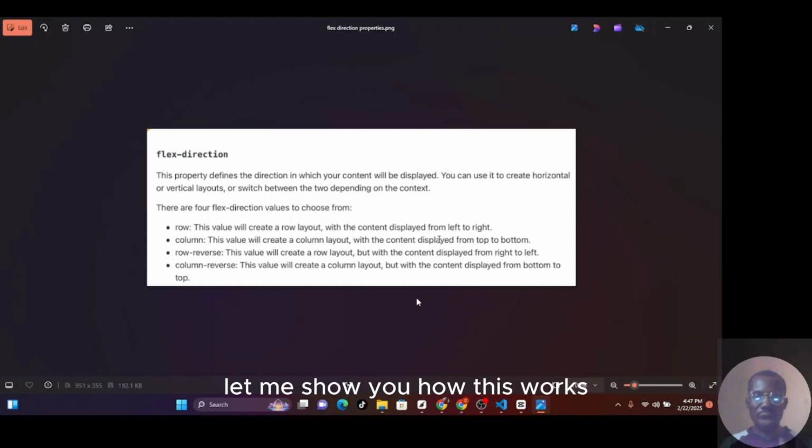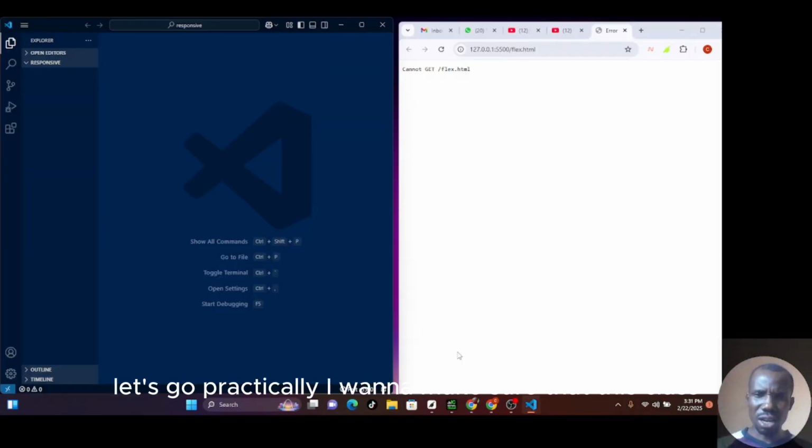Let me show you how this works. Let's go practically. I want to make sure that this class is as practical as possible. If you check, I've opened my VS Code, I'm using VS Code for this. I've also opened my empty page, but don't worry about this, we'll still do it. So come to your VS Code, I created a folder and named it responsive. I've searched for the folder and put it here, and that's the only thing I did, which I know you know how to do from when you did HTML.